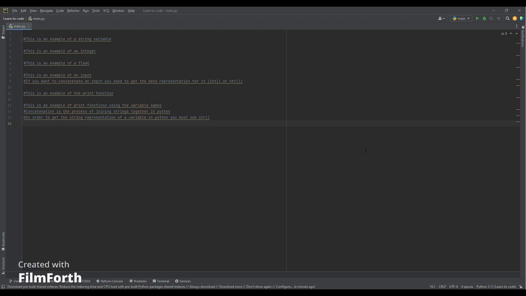Today I'm going to go over strings, variables, and the print function, as well as basic concatenation. This is going to be the first thing in my Let's Code series in Python. Let's go on with it.